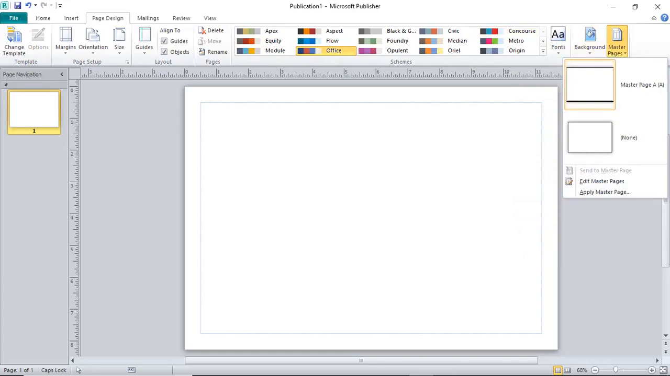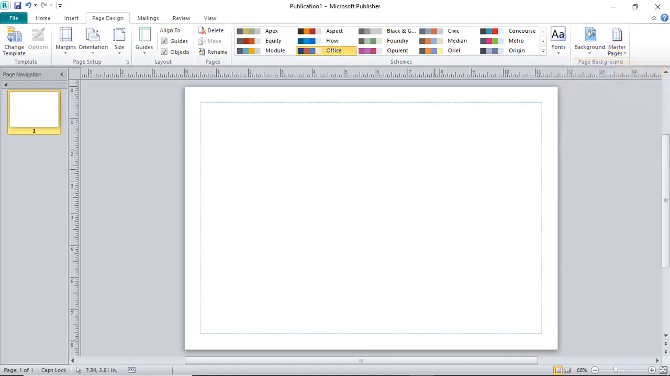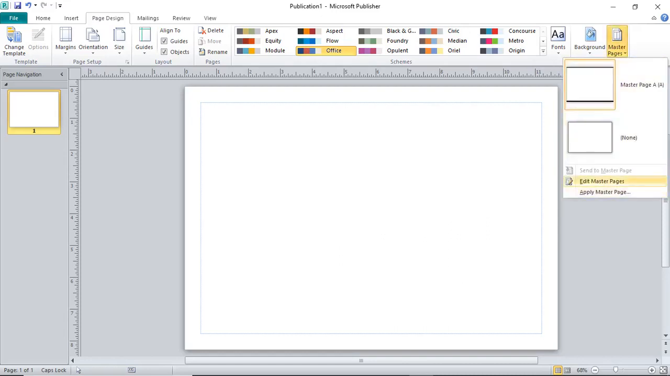In the master page, you can choose to make the current first page a master page. You select the master page A command from the drop down list. This will create a single page master page. Therefore, I just click on this one. Once I click that one, you might notice that nothing has happened. Therefore, you just go back and choose edit master page. Now you see the master page stuff has come.